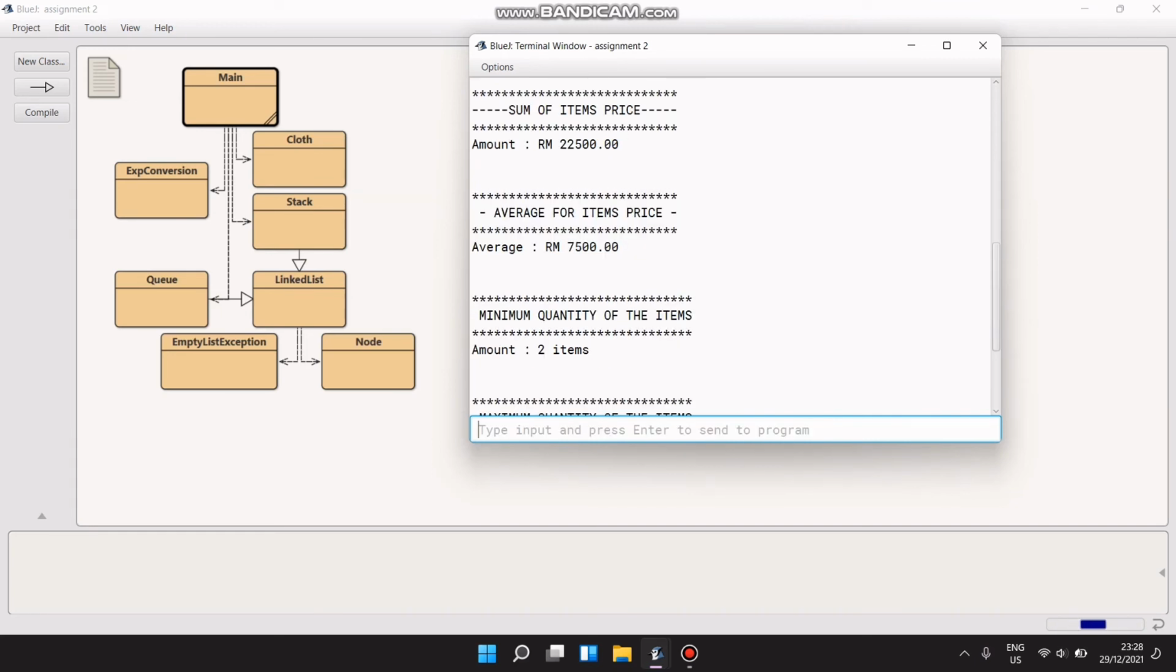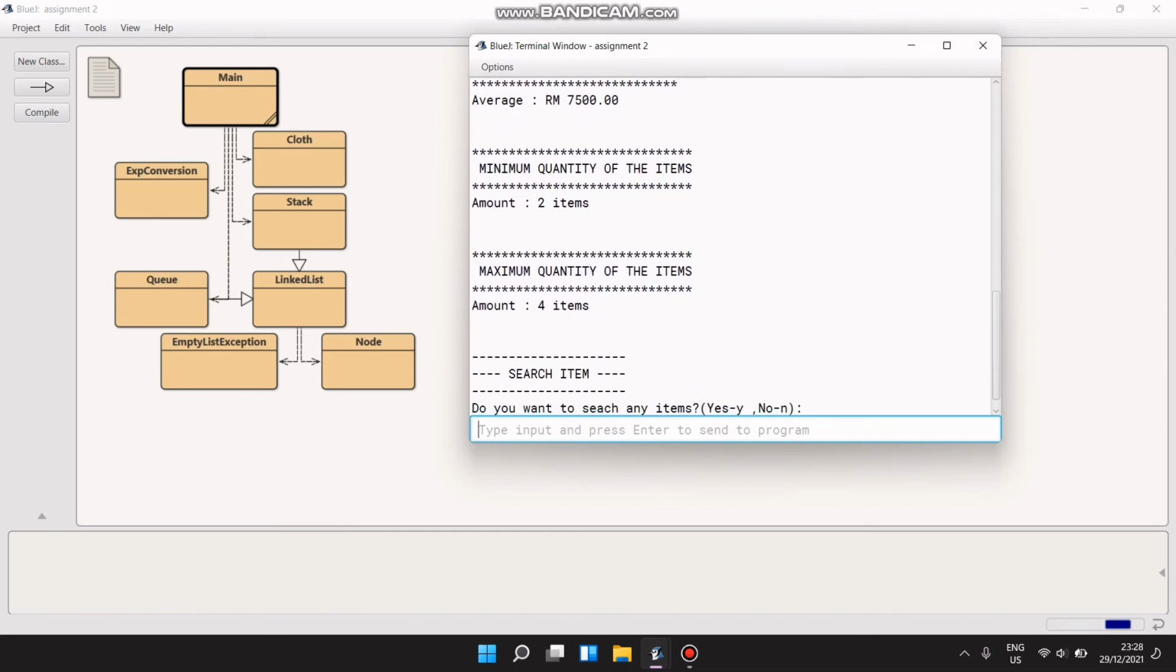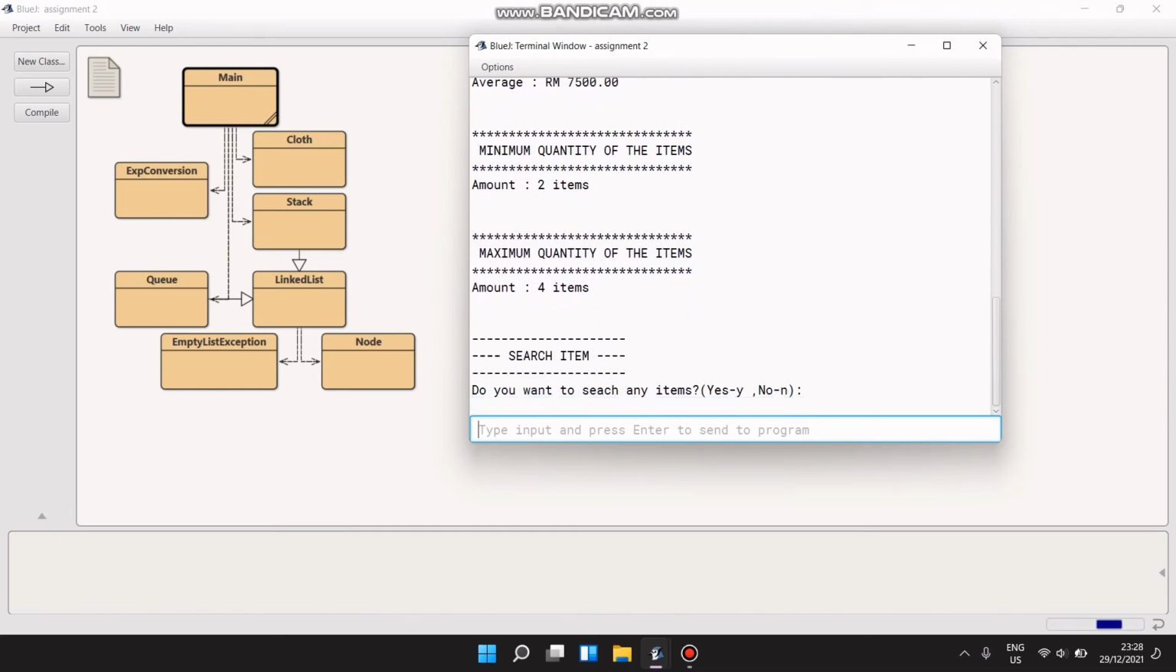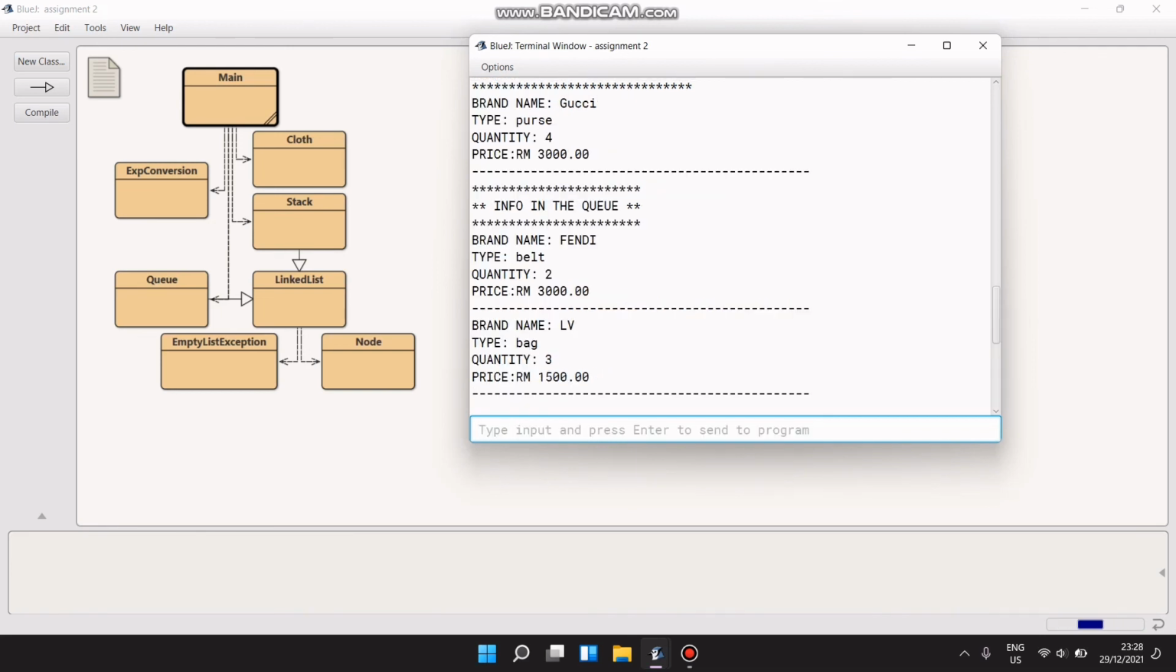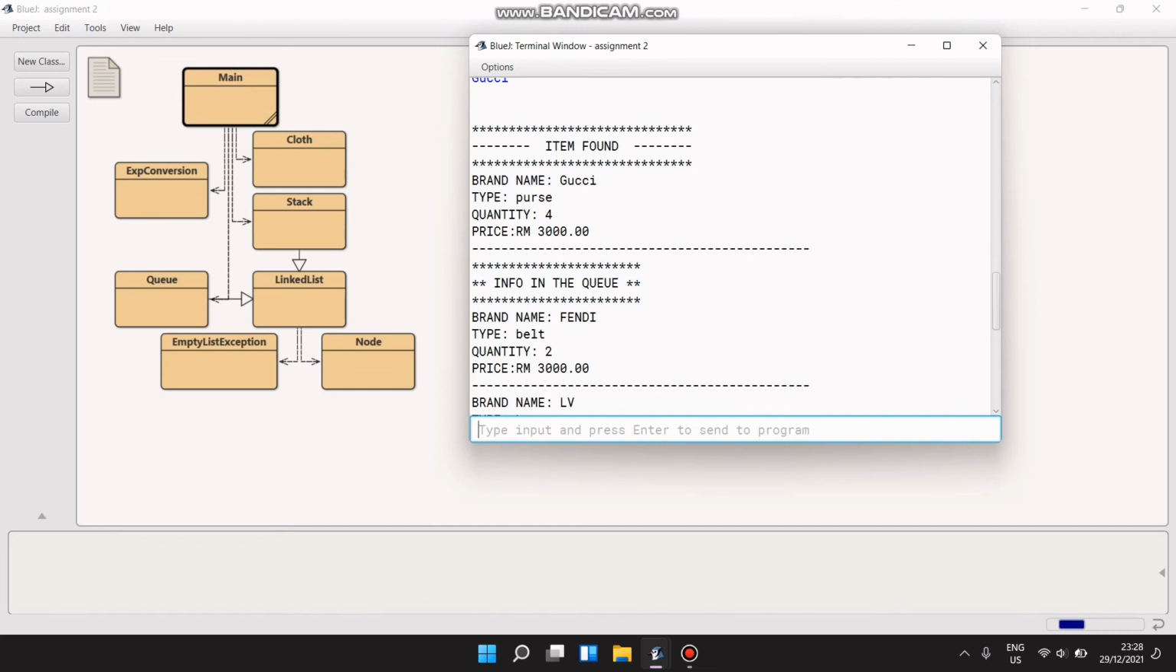The system will automatically calculate the sum of the item price, average for all item price, minimum quantity for the item, and maximum quantity of the item. After that, the user will be asked to search the item, Y for yes. Then the user needs to enter the item brand. If the item is available, then we will display the item information.